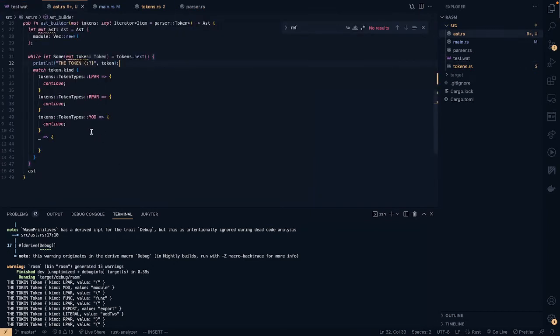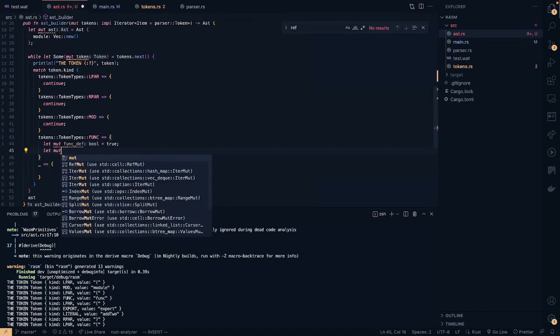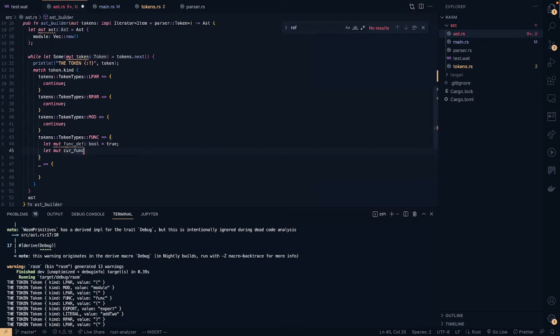And now we're at our first func declaration. So let's go ahead and handle that one. In the event that we are looking at a func, let's have some state, like a Boolean value that we can use, because I think we're going to end up doing a while loop that we'll need to learn to break out of. So let's do let mut func def start off as true, and let's also have a current func node that we are going to construct that will then, at the end of our function declaration, throw into our abstract syntax tree, because so far we haven't modified our abstract syntax tree at all. So this will be let mut cur func, and this can just be an empty function.